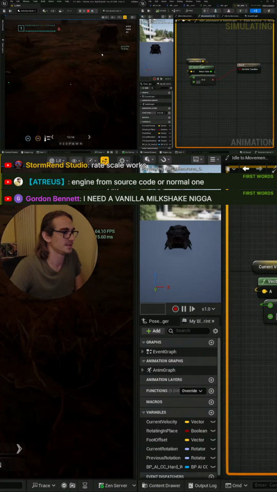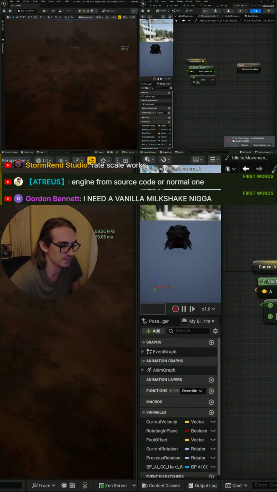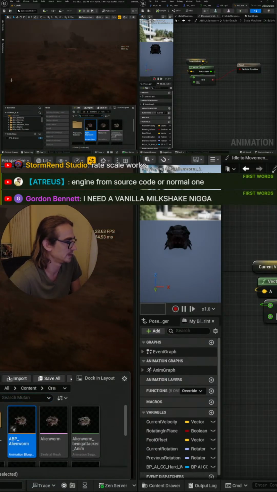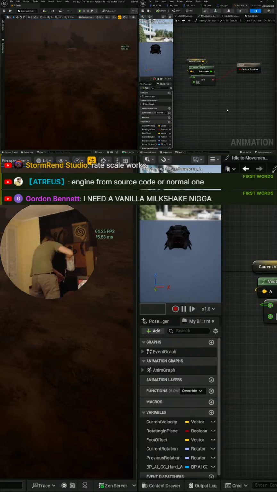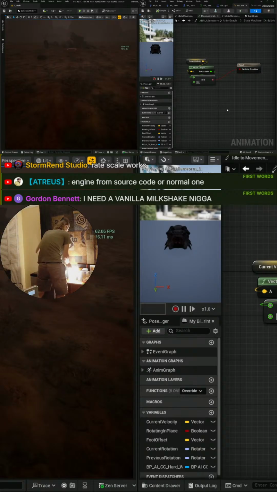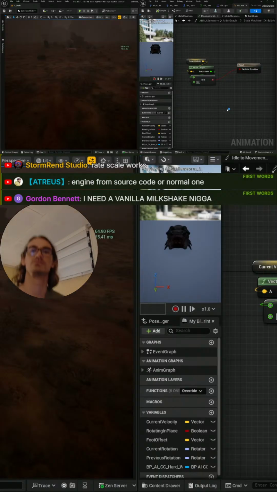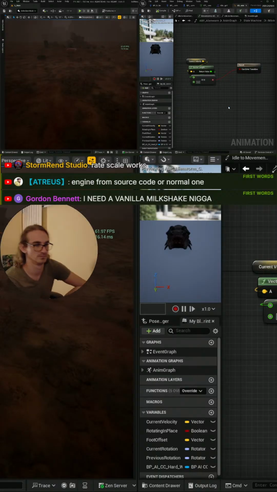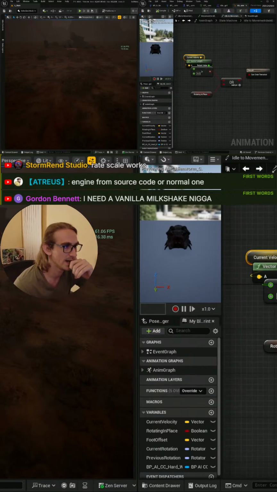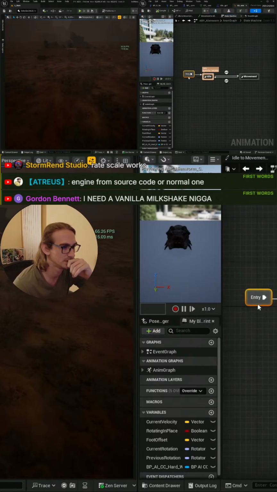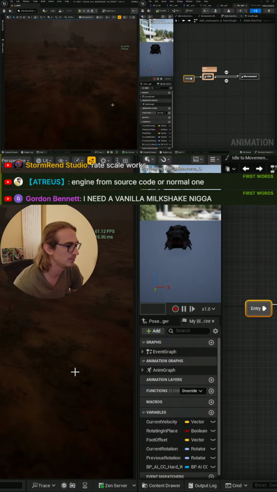Alright, so there's something happening here. There's something happening with our animation blueprint. Why is this not triggering? Let me get more light in here. So, what is happening here? Why is this not coming up? It doesn't want to go into movement.